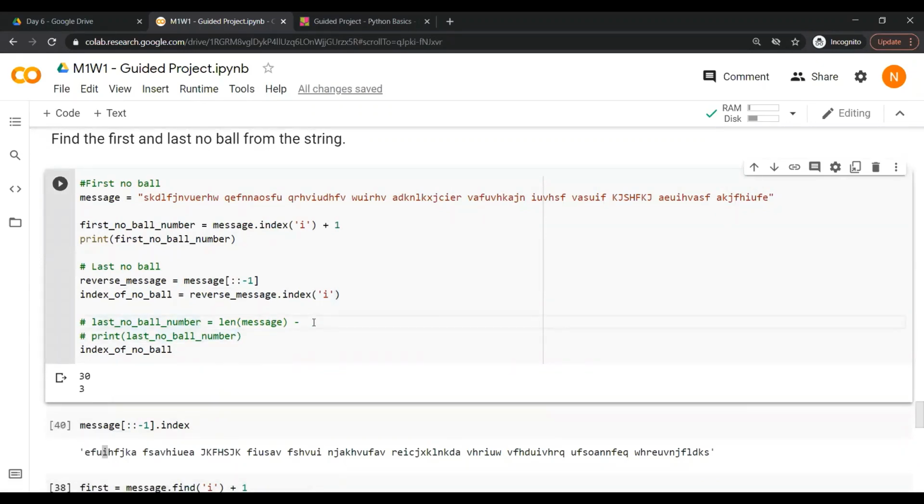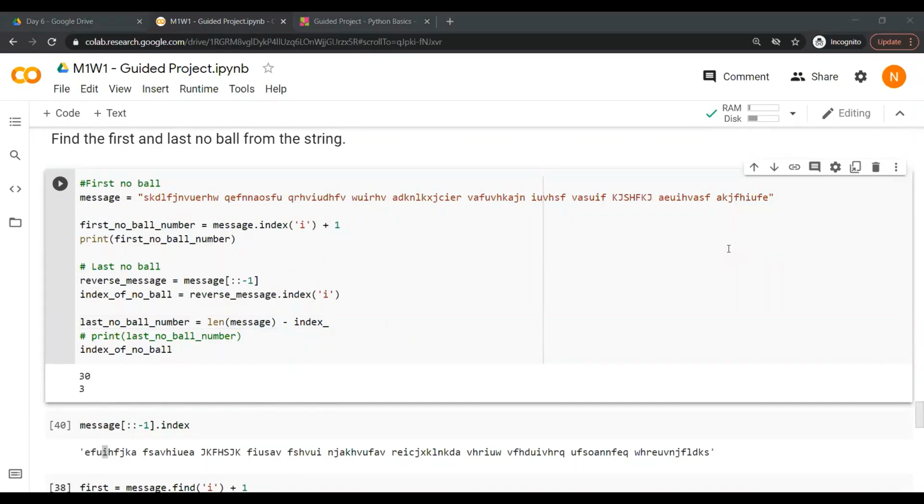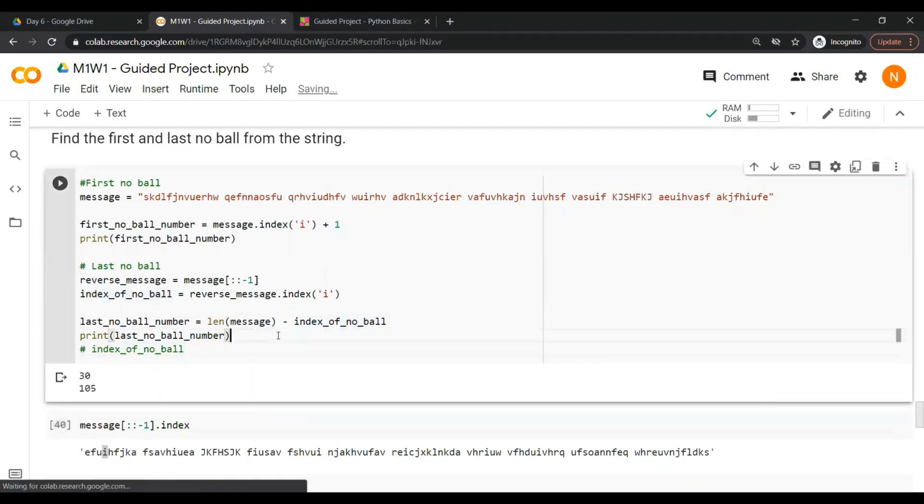Now from the length of message, we need to subtract the index of no ball. So index of no ball, and I'll uncomment these two and comment this one. So let's see. I am getting 105. Is everyone getting 105, or is there any difference?